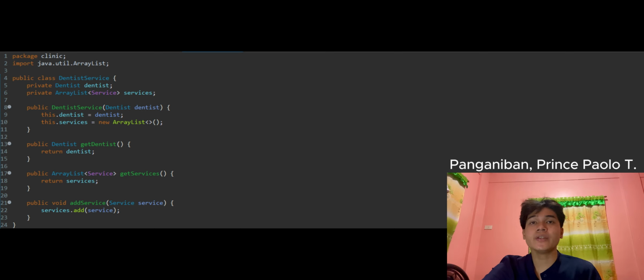Next, we have the getter methods. Public Dentist getDentist, return dentist, returns the dentist associated with the DentistService object. Public ArrayList<Service> getServices, return services, returns the list of services provided by the dentist. And we have here the addService method. Public void addService(Service service) that adds a service. This method adds a new service to the services list.